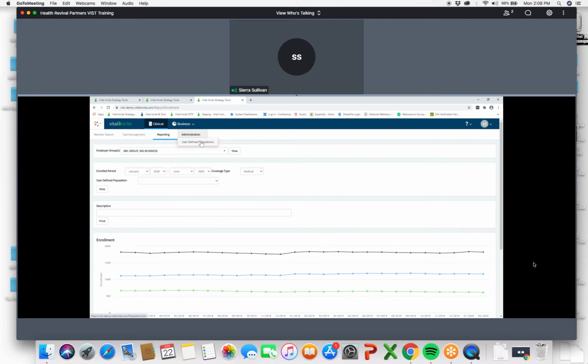Administration, I believe this tab is actually going away, so we won't talk about that one. Okay. That's not really relevant to our end users.